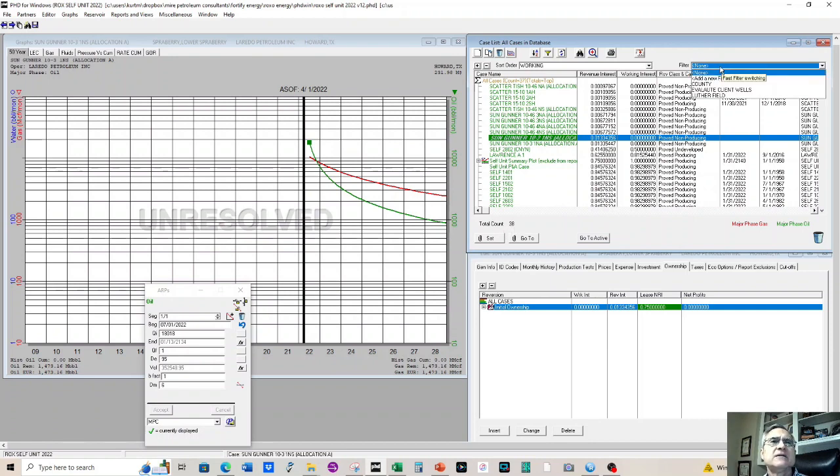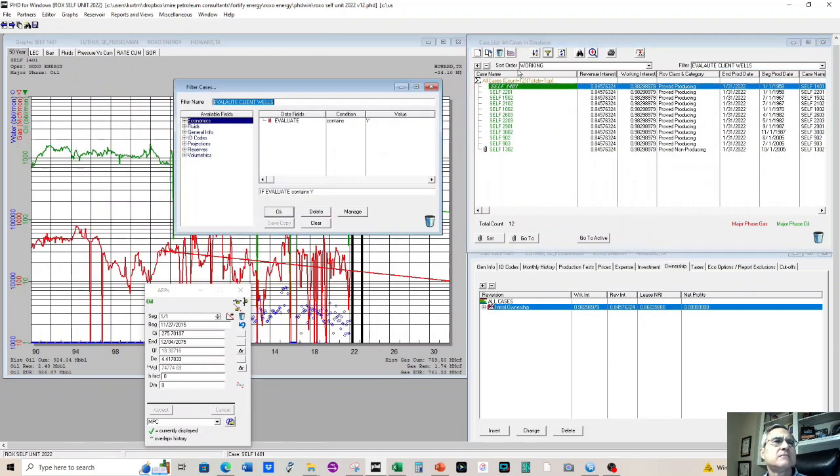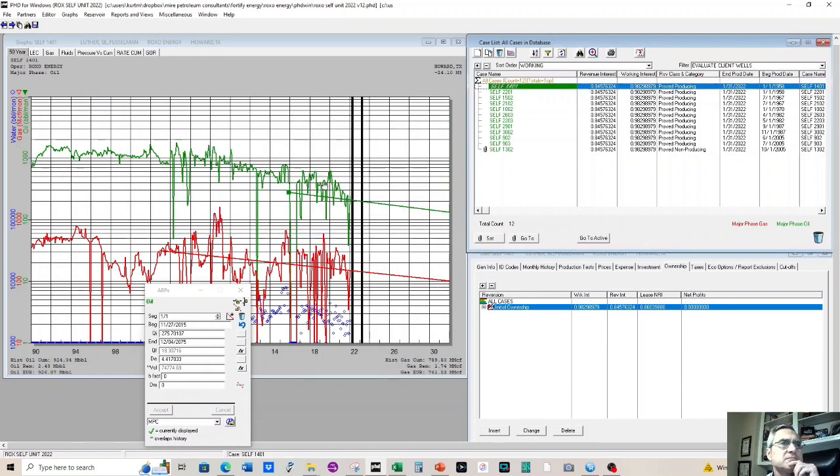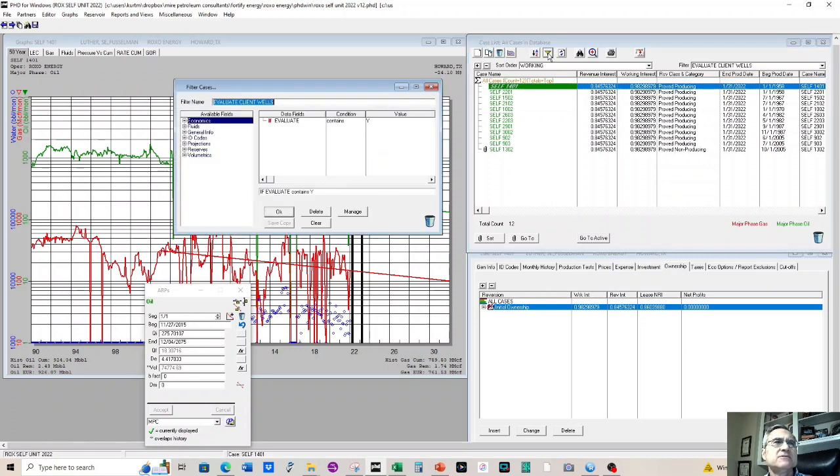So if you have some client wells, you can have a filter. So when you go to run the report, you're only going to run the report on your wells that are owned by the client. So you use the filter button. So you want to see what's in the filter. It says if evaluate contains Y. So what the heck does that mean?